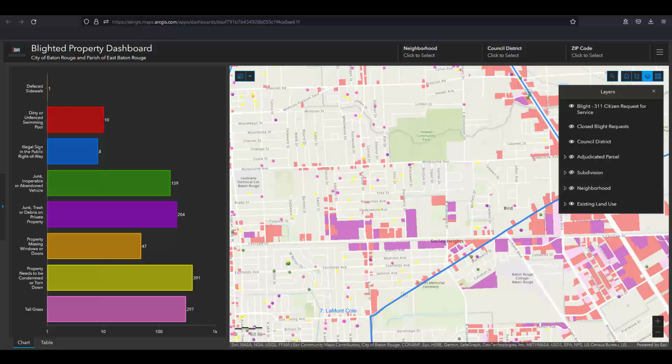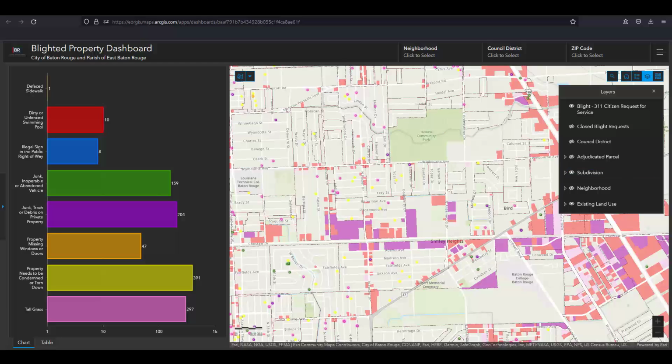The Layers button allows you to toggle the map layers on and off. By default, the layers for open blight requests, council districts, and existing land use are visible, while the layers for closed blight requests, neighborhoods, subdivisions, and adjudicated parcel are invisible by default. You can tell which layers are visible, as invisible layers will have a slash through them in the icon. Let's change the map by turning off the council district layer and activating the subdivision layer instead.